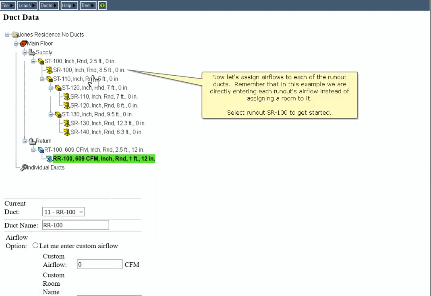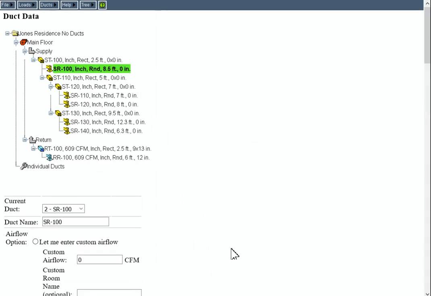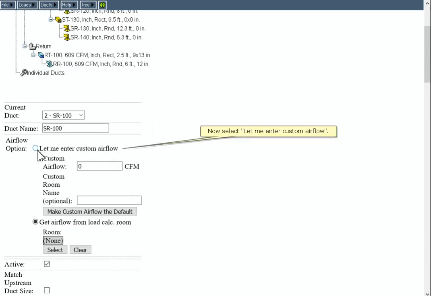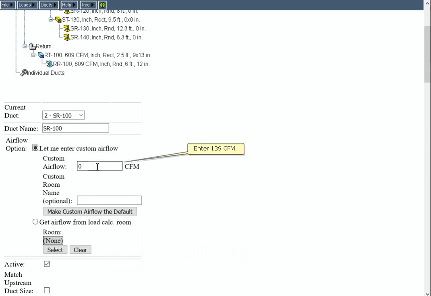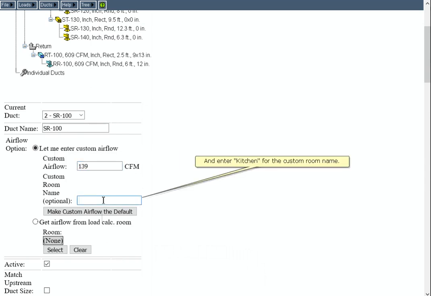Now let's assign airflows to each of the runout ducts. Remember that in this example, we are directly entering each runout's airflow instead of assigning a room to it. Select runout SR100 to get started. Now select Let Me Enter Custom Airflow. Enter 139 CFM. And enter Kitchen for the custom room name.